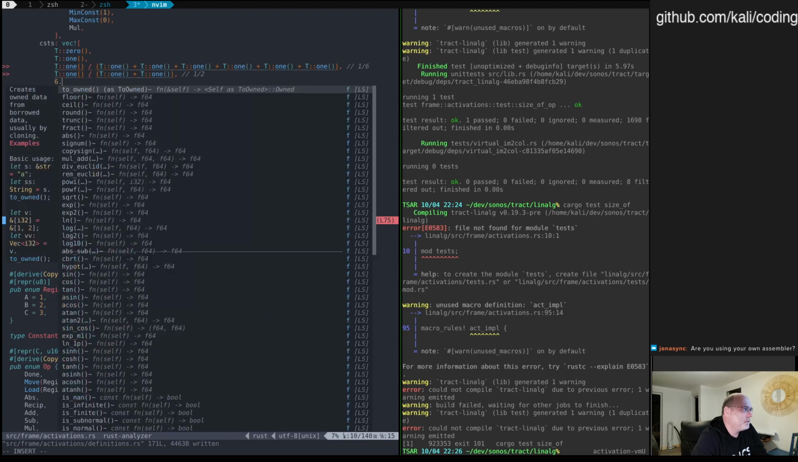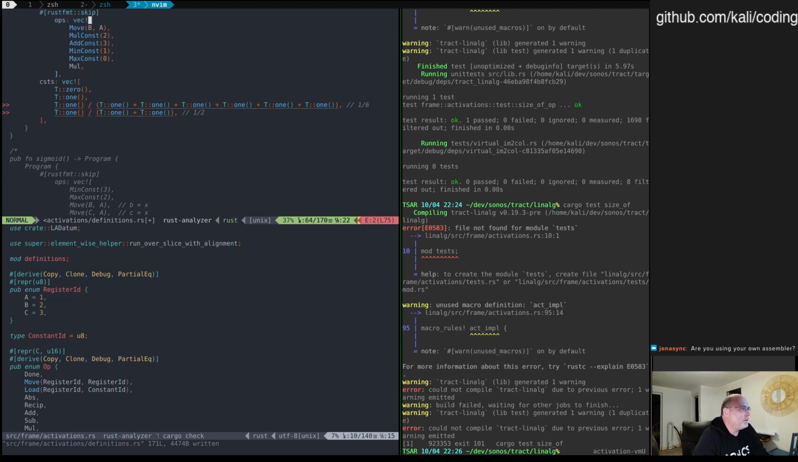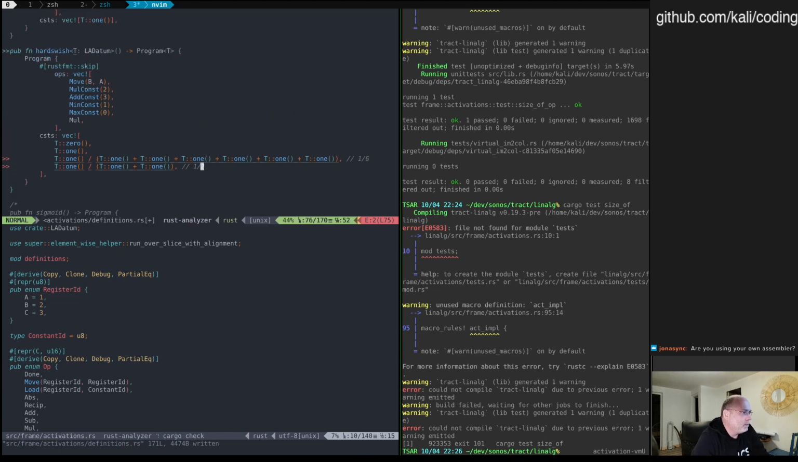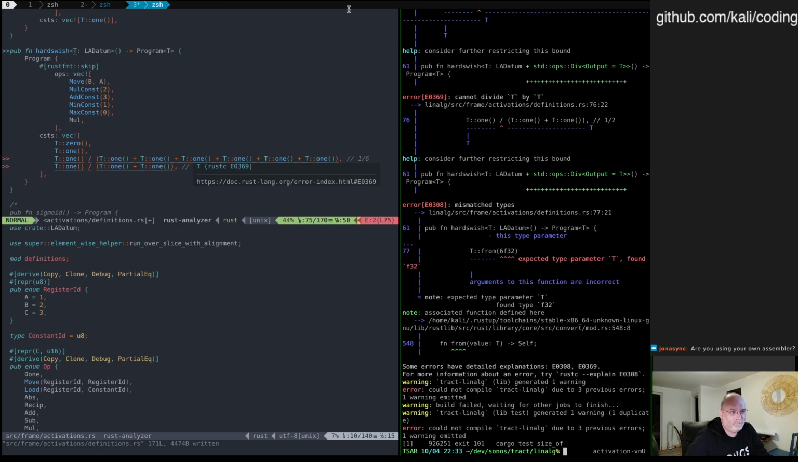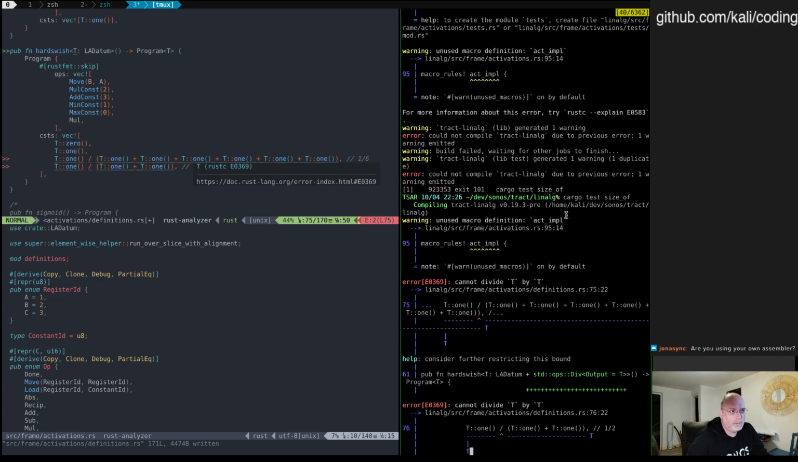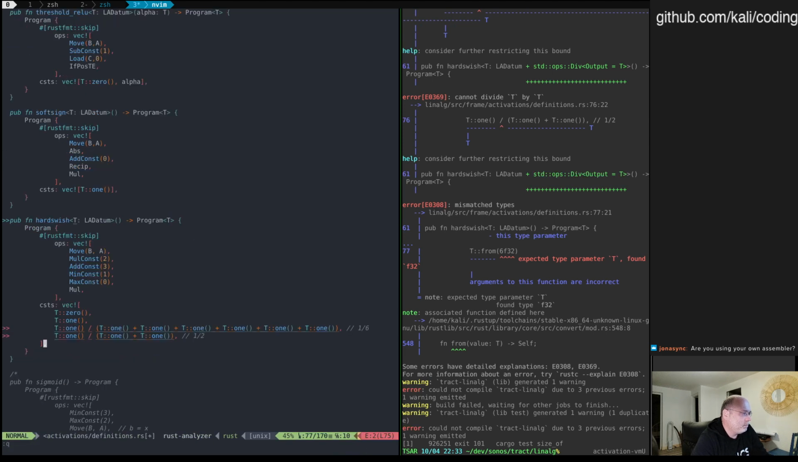So what I wanted to do was 6 or T from 6. Maybe I have this. No, but okay, that will work. It's ugly, but it does work. I mean, or not. What's wrong now? Cannot divide T by T. Oh, T doesn't know how to divide itself. It will learn.